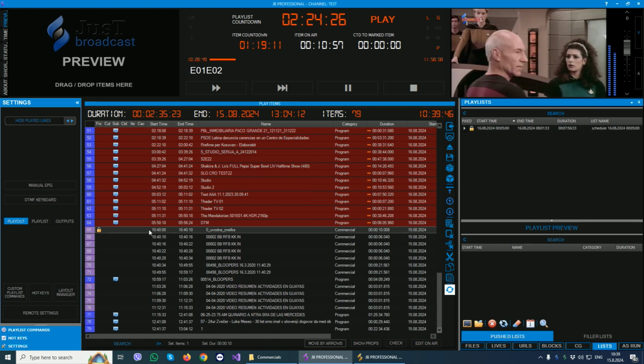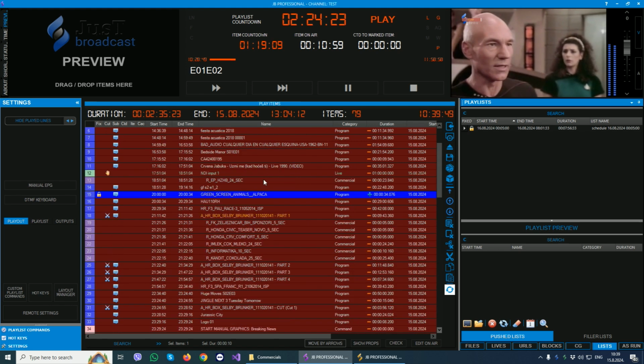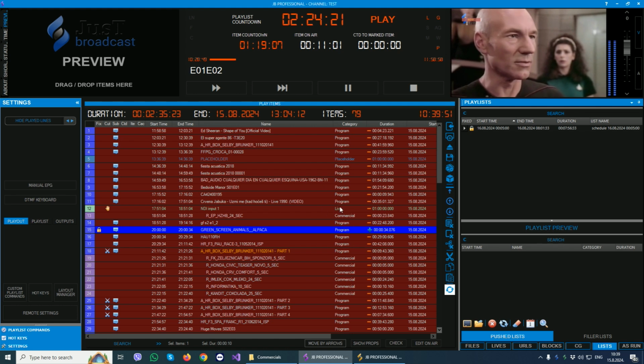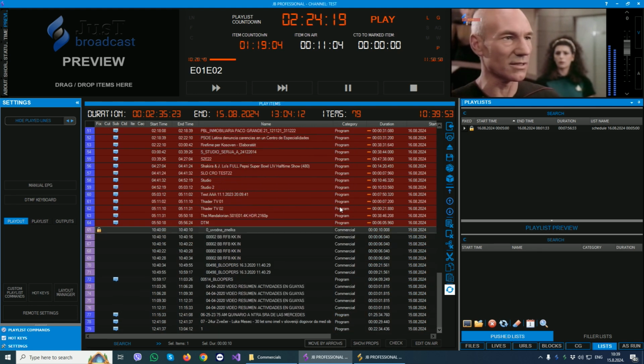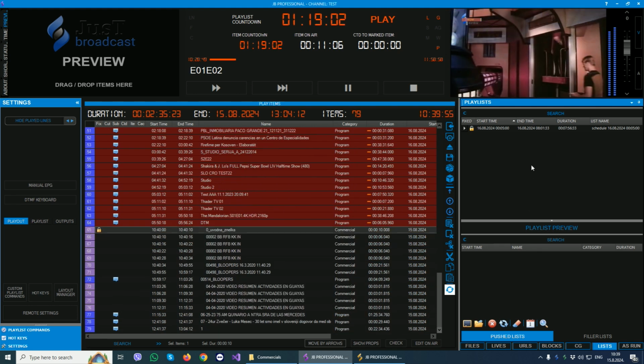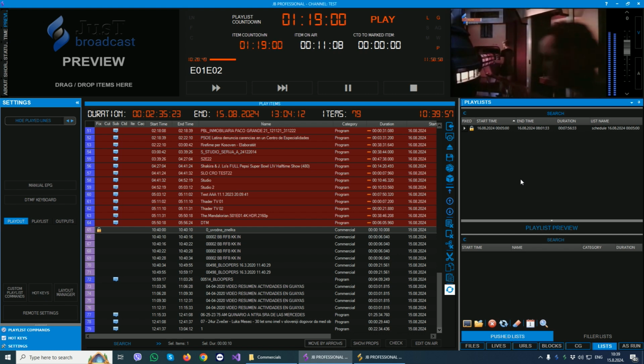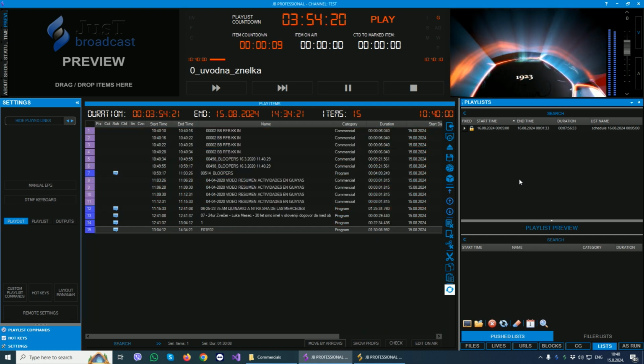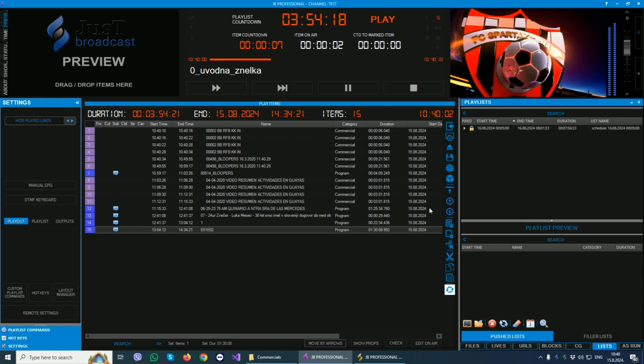It will start at 10:40, and you can see all these files are red, which means all these files will be deleted from the playlist. And also currently playing item will be cut right now. And that's how pushed lists work.